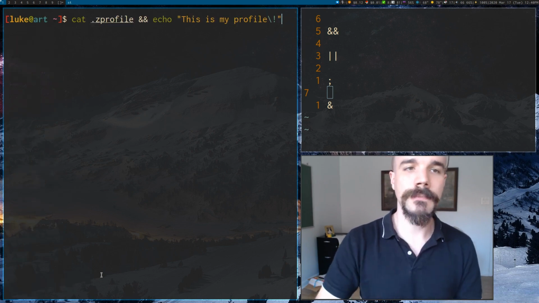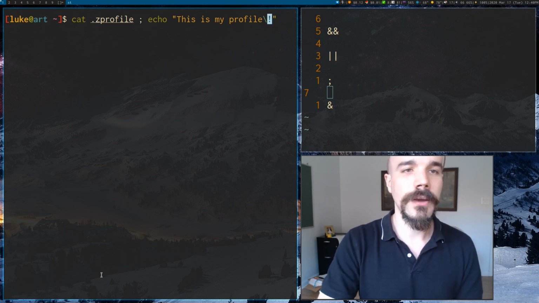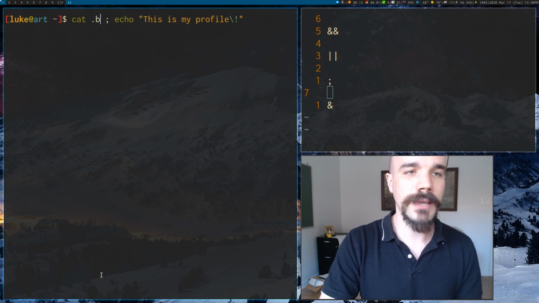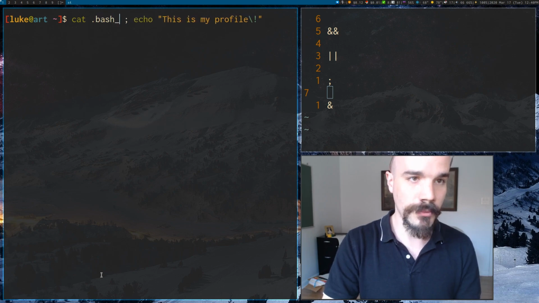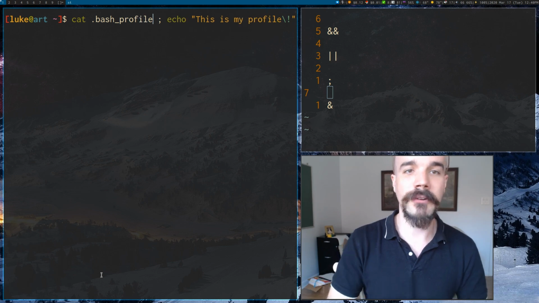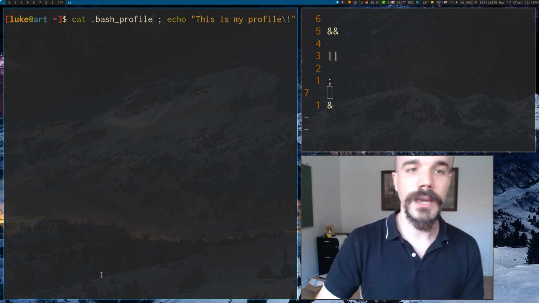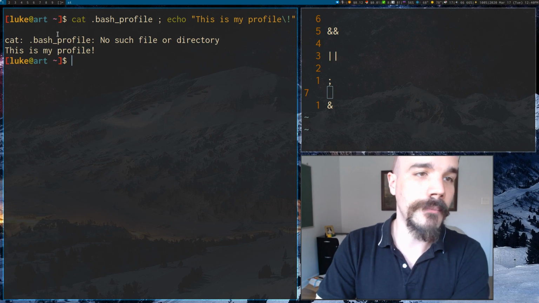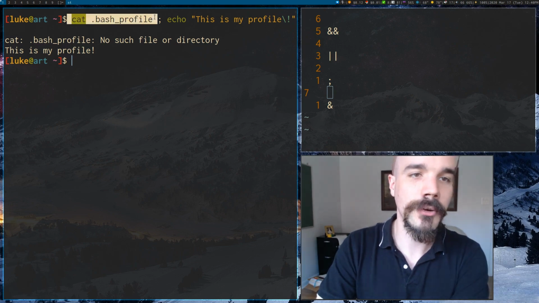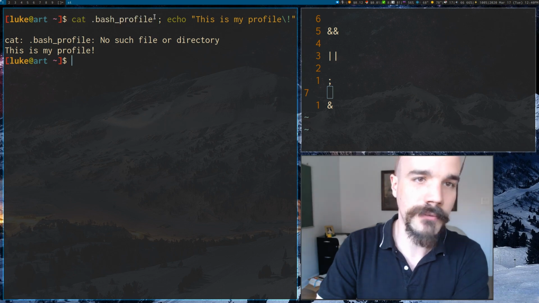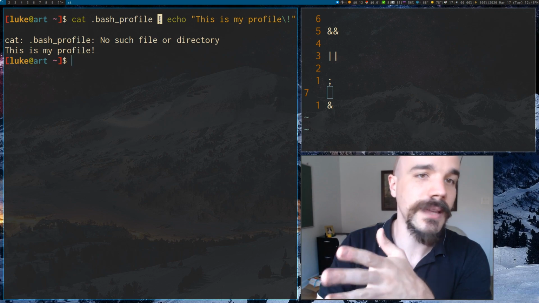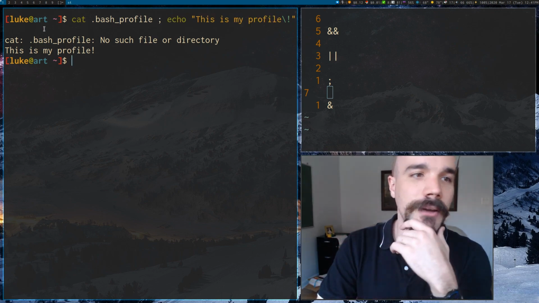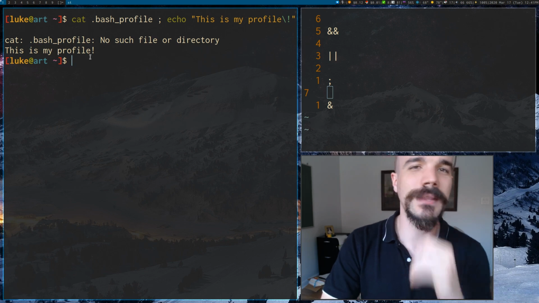But the difference is, what if, here's a case that's different. What if instead of trying to cat out my Z profile, I cat out my bash profile, which again does not exist? If I do that, since we're using semicolon, I try and cat this out. It doesn't work. It fails. But semicolon, it's just going to run the command that's next. So it's going to still print out, this is my profile. I don't really want it to do that.